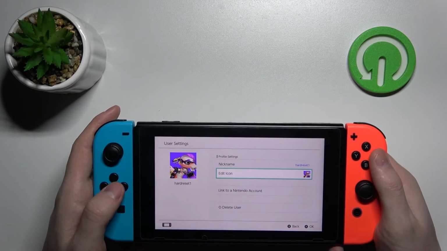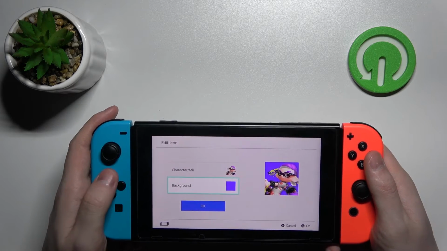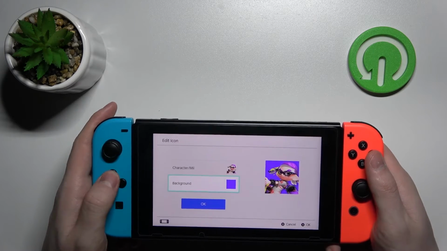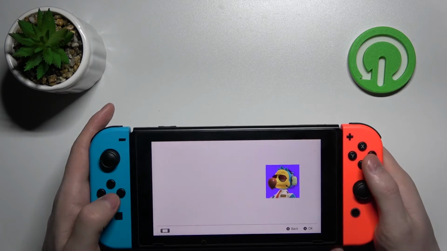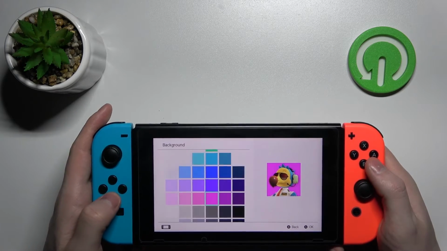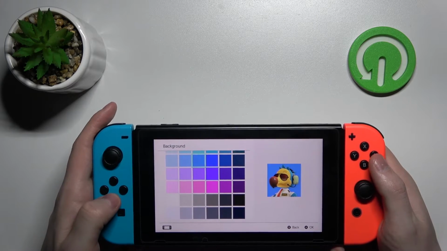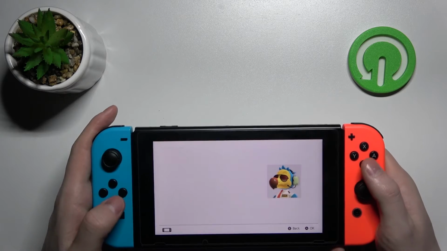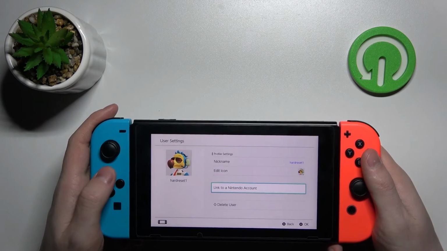And now edit icon, we press on it, and from here we'll be able to customize our icon. So we can pick the character we want, for example this, and the background it just changes the color behind the icon. So we're gonna pick that one, press OK, and our icon is changed.